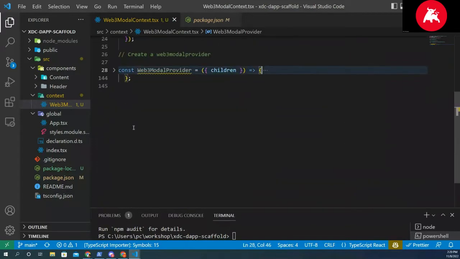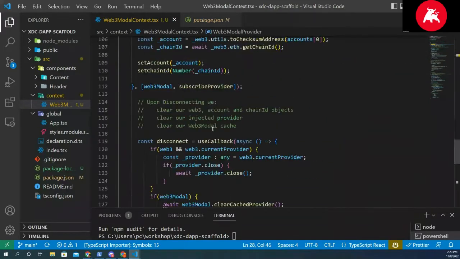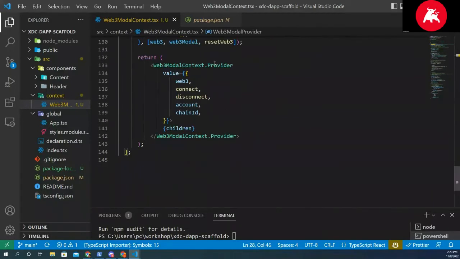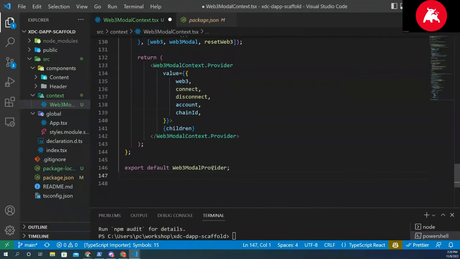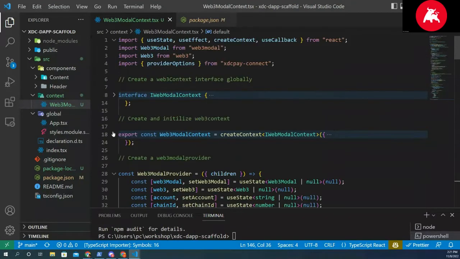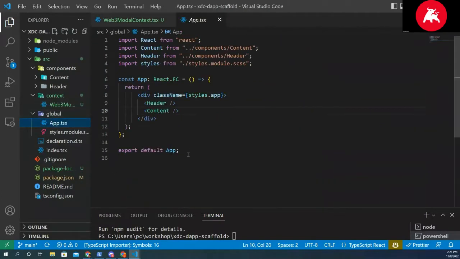What we are really doing in this context is providing to whatever object we are wrapping with this provider a Web3 object, a connect function, a disconnect function, an account constant, and a chain ID constant. And if we export this Web3 provider, we can go ahead and go to our app.